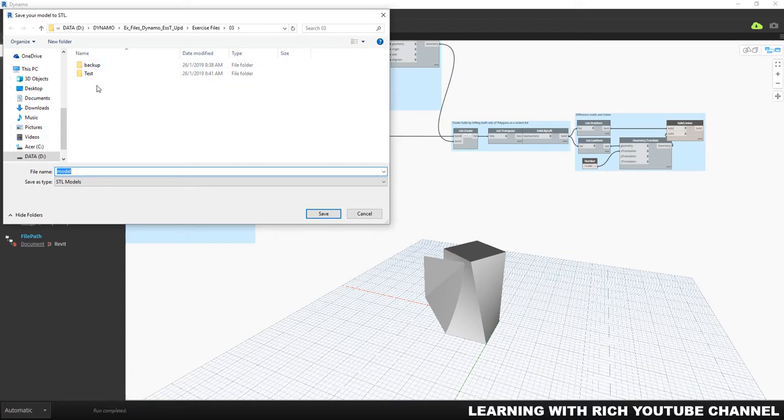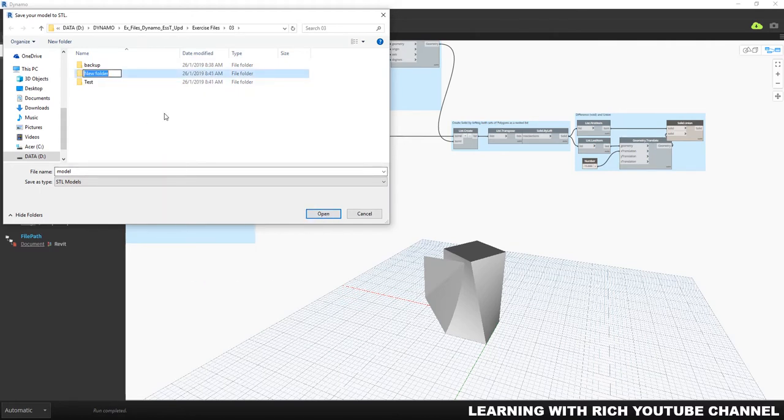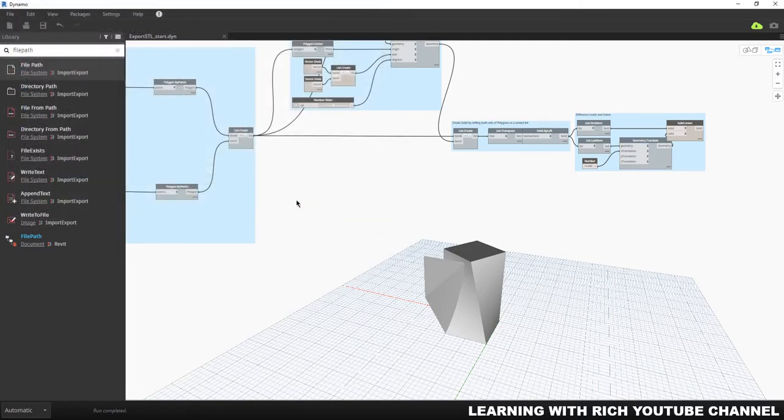For example, I'm going to create here a new folder for my STL and SAT model. Then I open it and just put a name on it. For example, this is my STL model. There you go, and then save it. So that's how you export your model from Dynamo to an STL file.